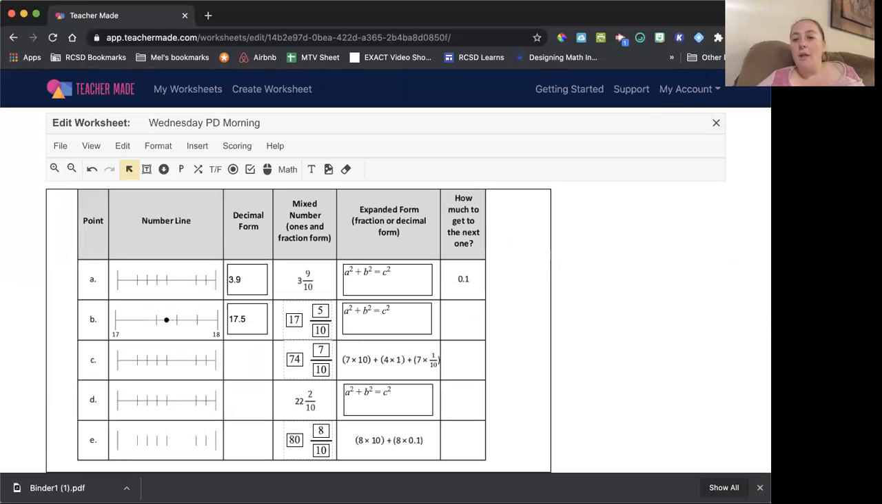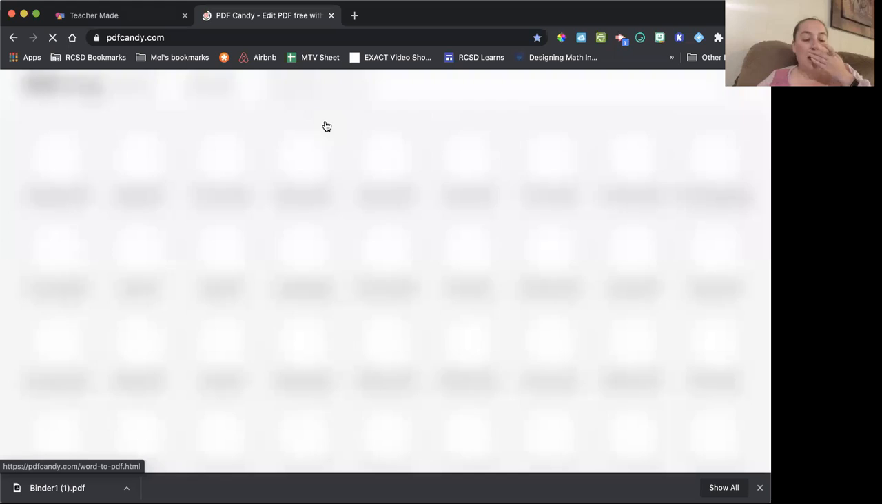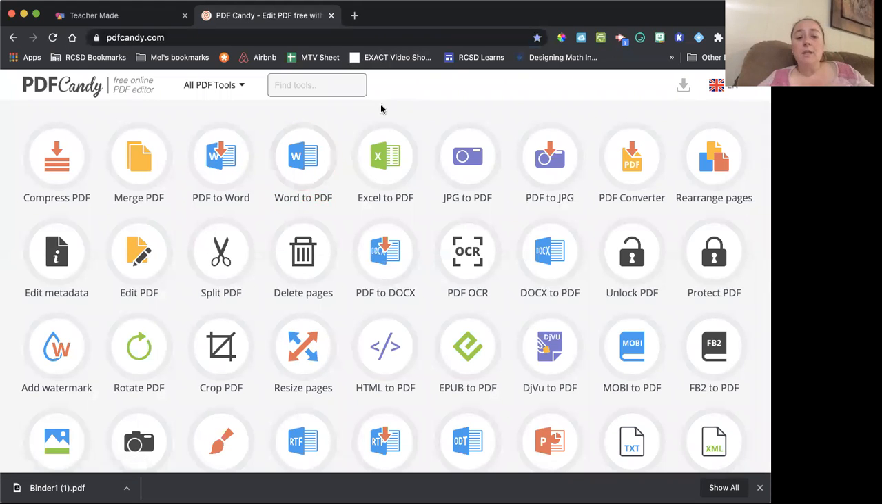I think in the chat there was a question about if you have a Google Doc or a Word document, how to change it to PDFs to use this. This is a great site called pdfcandy.com. This is a great one where you can put Word to PDF, and do it that way.